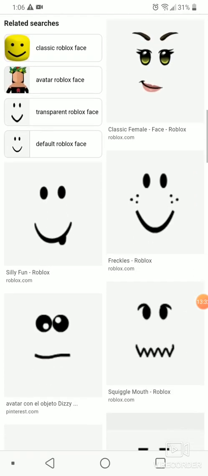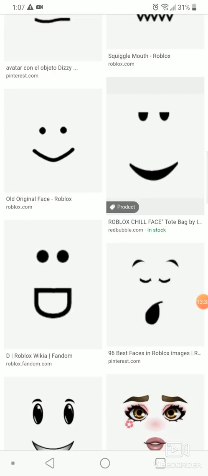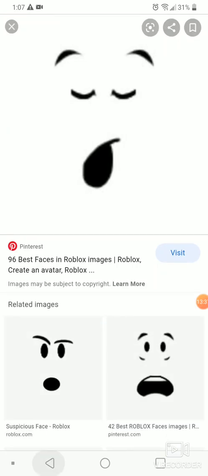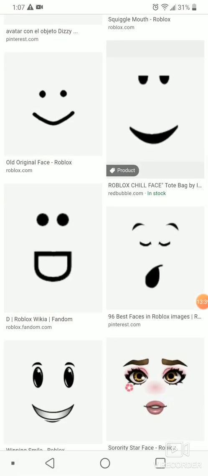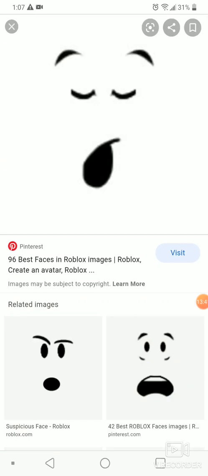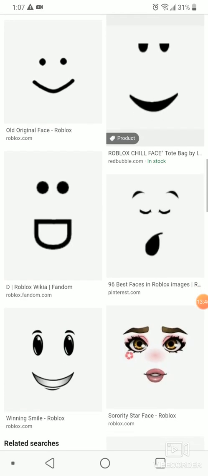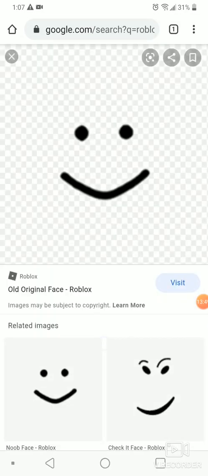So for now, let's see, I'm going to find the face that I like. Now there are some photos, for example this one, you see it has a gray background, and when you tap it, it still has a gray and white background on it. Don't use this because it's not going to work. So look for a face that when you tap it, it goes black and white.